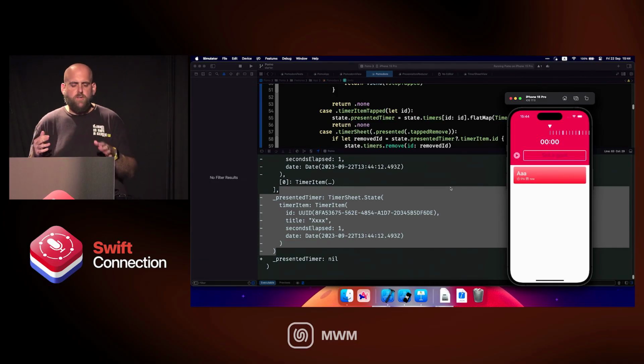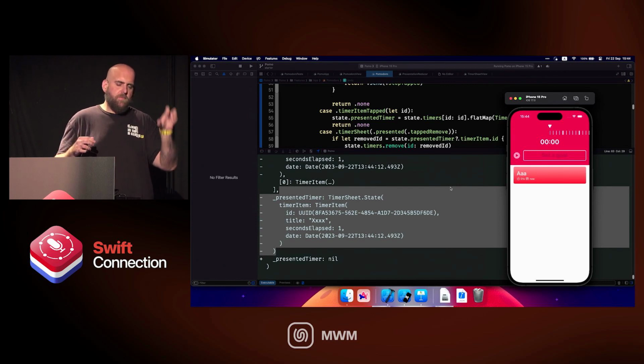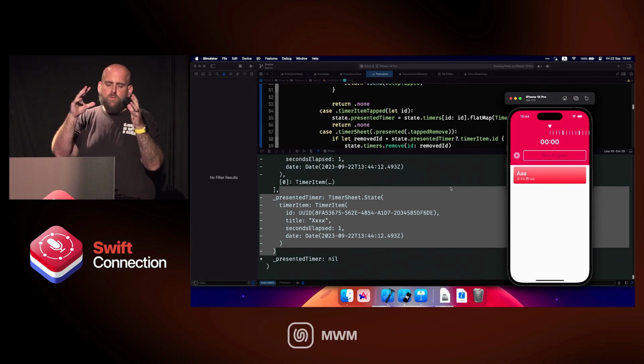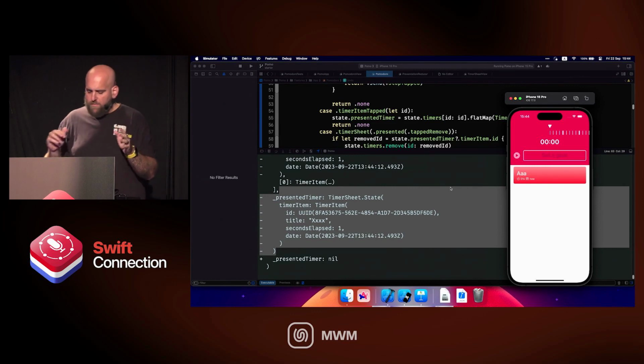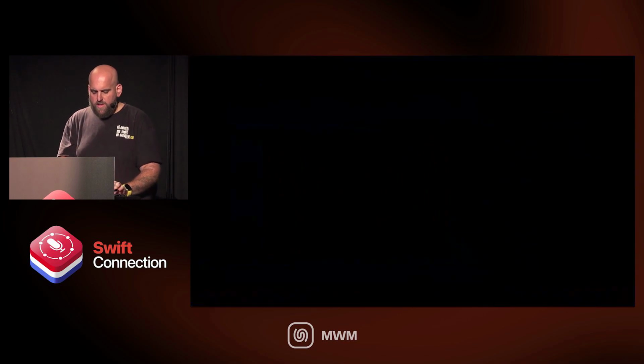It could be 50 features. And each of these smaller features that are under the parent feature are entirely isolated. I can move timer sheet to its own module, work on it separately, move it to a different team, and then just plug everything together with a bit of upfront work and get everything running. And that's it for the demo.